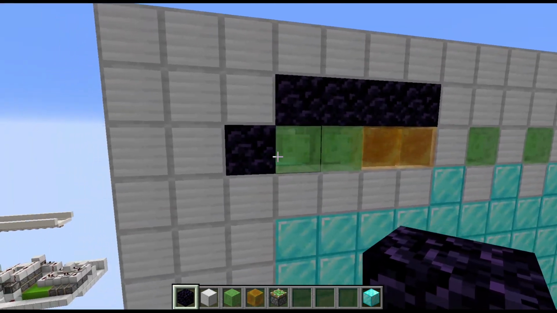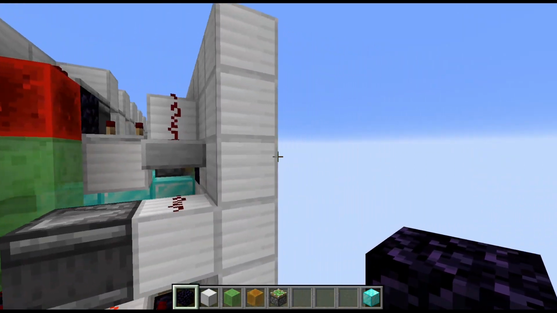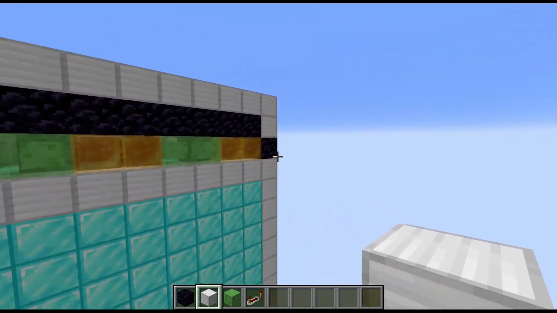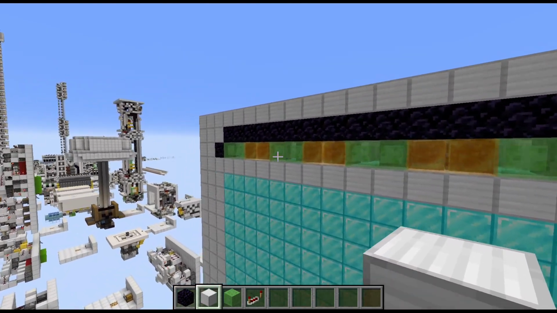And now those changes need to be replicated on the other modules. And don't forget, if you want to have a frame on the other side, to also place an obsidian block here in line with the honey blocks and slime blocks.